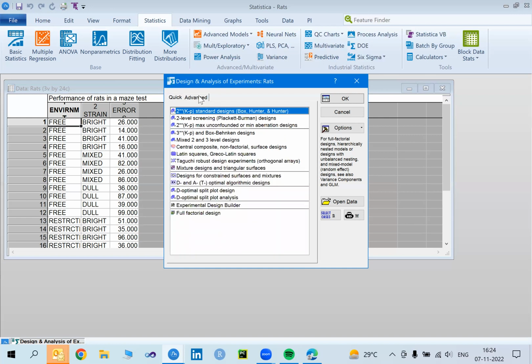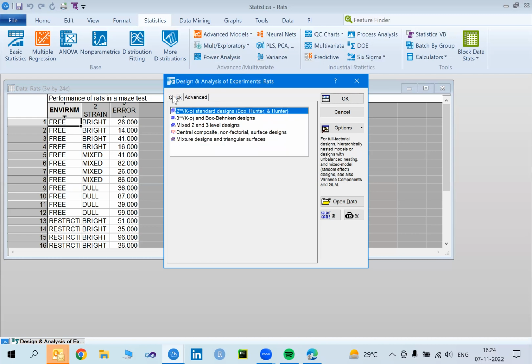In addition to that, suppose I expand the advanced feature, then I get more experiments also, right? Latin squares, Taguchi robust design, mixture design and triangular surface design, design for constrained surface and mixtures, D and A optimal algorithmic design, D optimal split plot design, D optimal split plot analysis, experimental design builder, full factorial design, and so on and so forth, right?